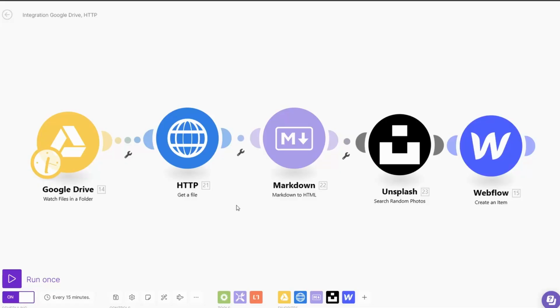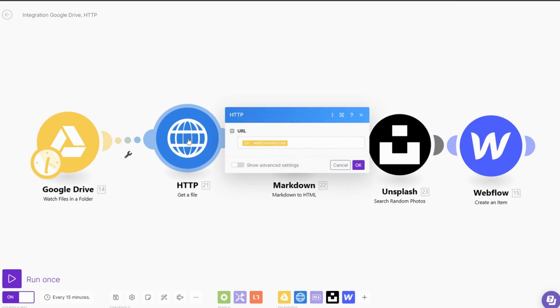The next one is we need to get this file. So if I click on this, what I'm looking for here is called Web Content Link. And so once this one is set up, it is going to show all the available data it can grab. And this is the one you're looking for. So this one is nice and easy.